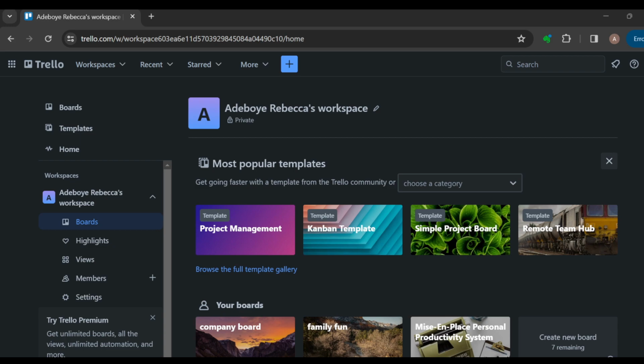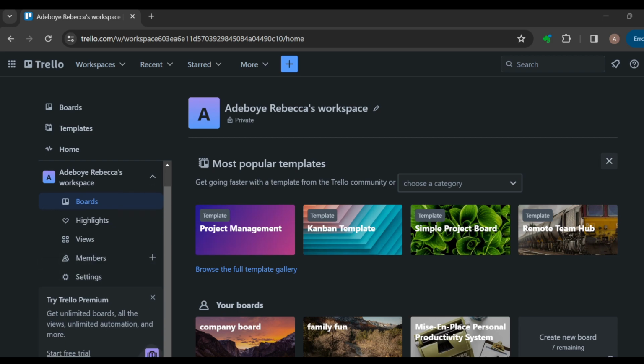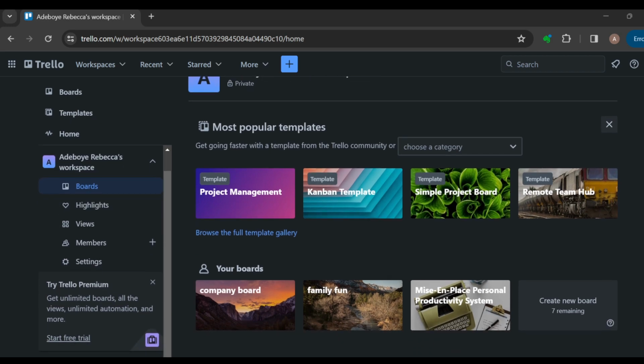So the first thing to do is to upgrade to premium for you to be able to use it. And how do you upgrade? Move to the left side of the screen where you can see a menu. Scroll down, then you will see Try Trello Premium, start free trial. Click on it, and then after the free trial, you'll be asked to pay.